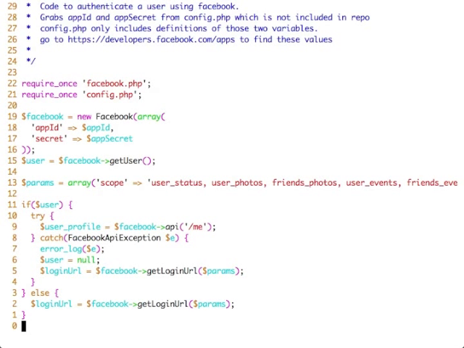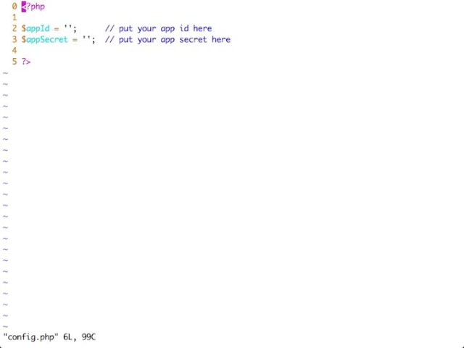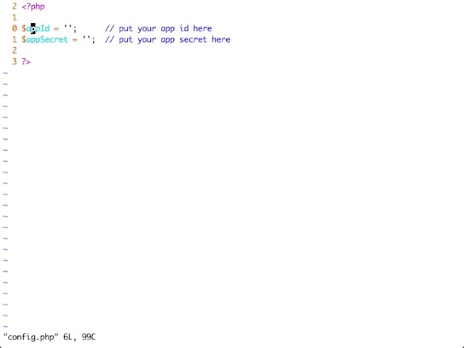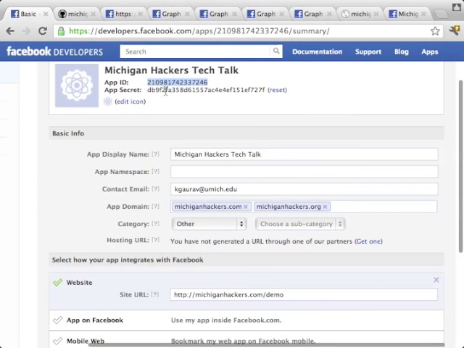Otherwise, we're going to have to generate this login URL. And part of the getLoginUrl function is a set of parameters that you can pass in. The parameter I'm going to pass in is what is called scope, which is basically the list of permissions that the app is going to be allowed. In config.php, you'll have to put in your app ID and app secret from over here. And if you create your own app, you'll have a different app ID and secret.